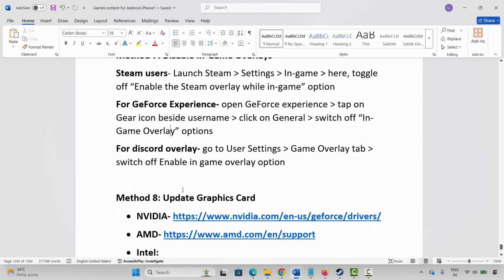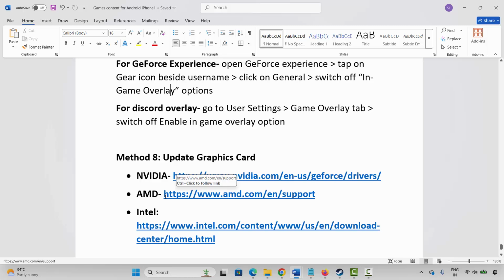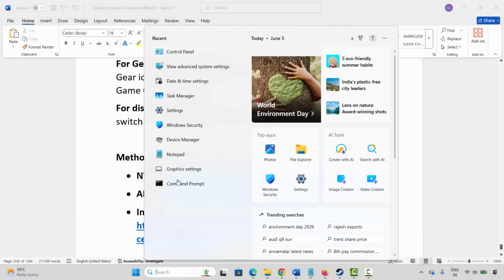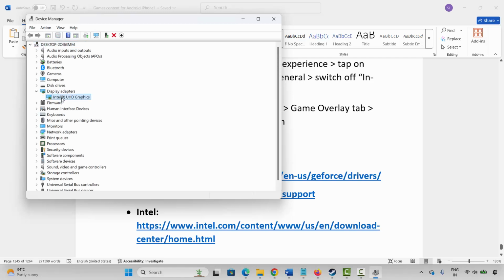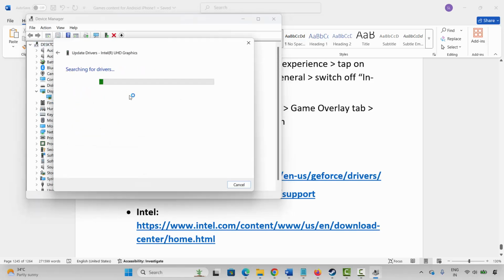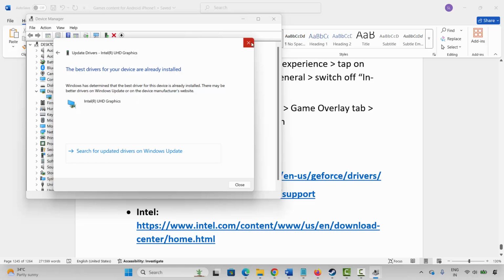Next is to update your graphics card. So make sure your graphics cards are up to date. For that go to the search option, search for device manager. Here you have to expand display adapter, select your graphics card, right click on it, click on update driver and then click on search automatically for driver. So this will check and update your graphics card.